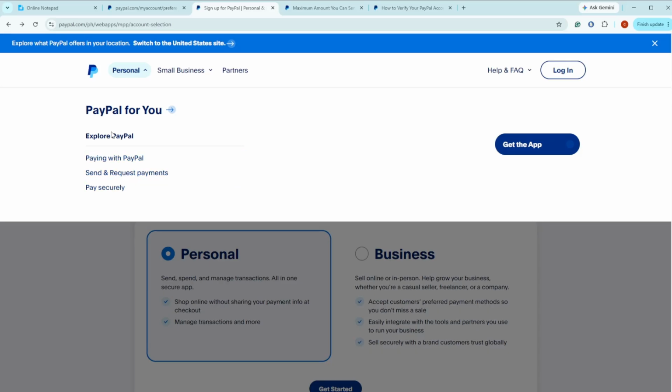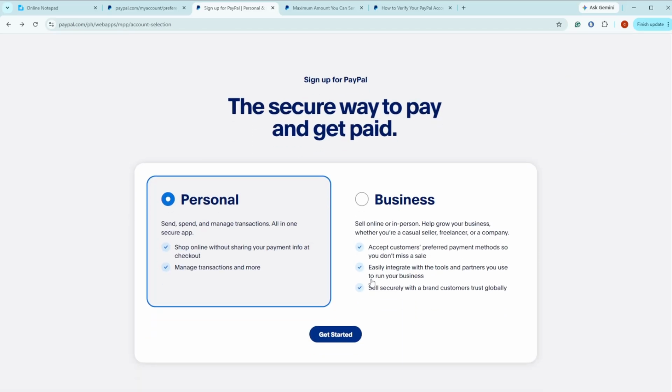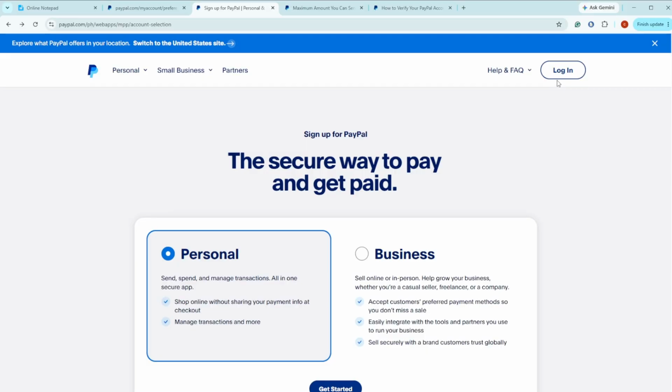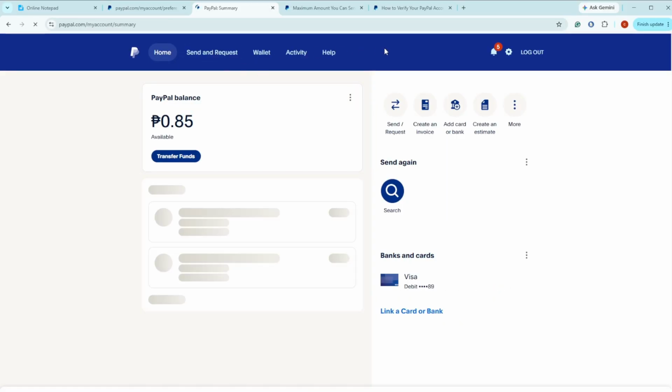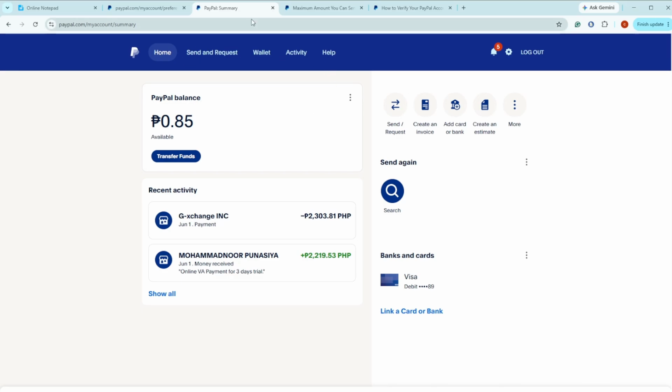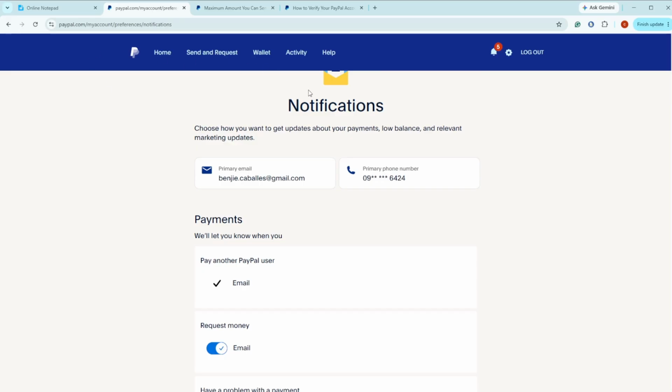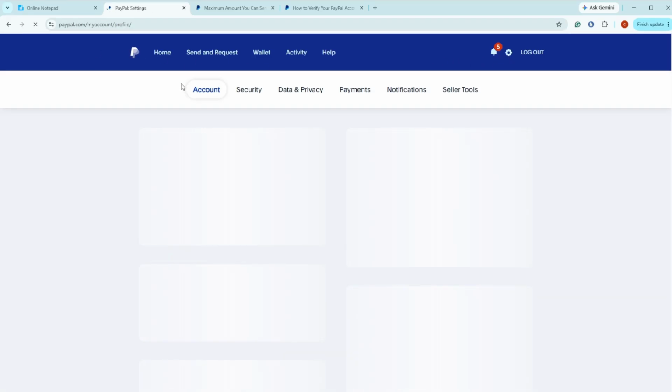First things first, you need to navigate to the PayPal website. This is your starting point. Once there, direct your attention to the top right corner of the homepage, where you'll find the login button. Click on it to proceed to the login page. Now it's time to enter your login credentials, carefully typing your email address and password to avoid any mistakes. After that, hit the login button to gain access to your PayPal account.